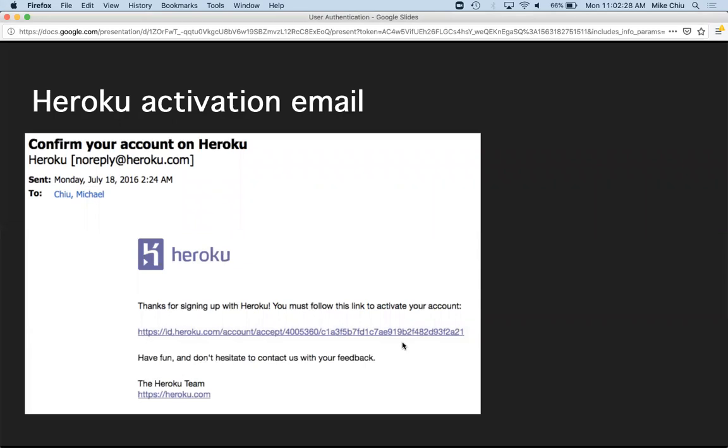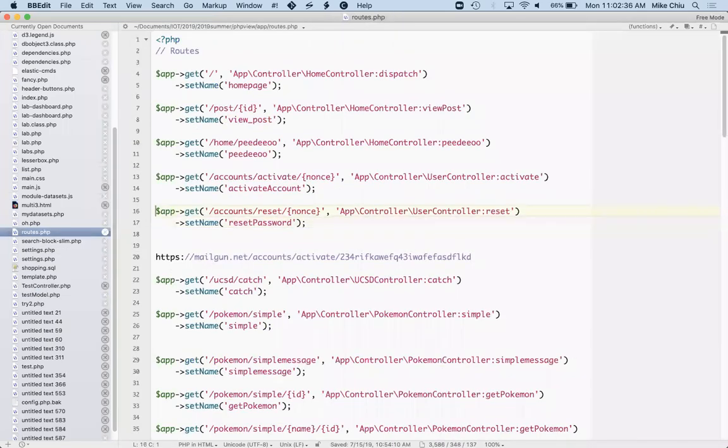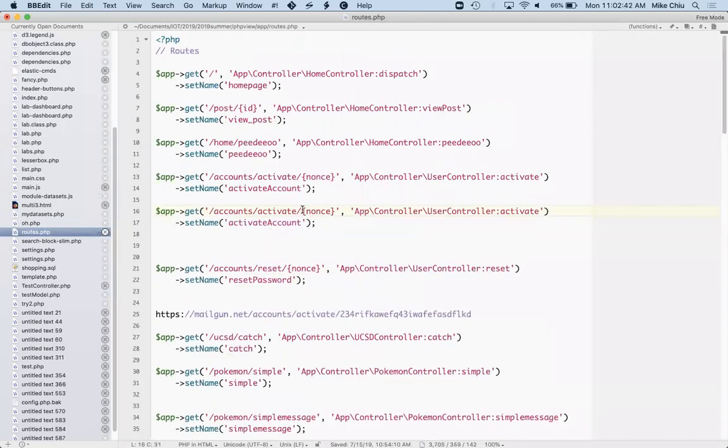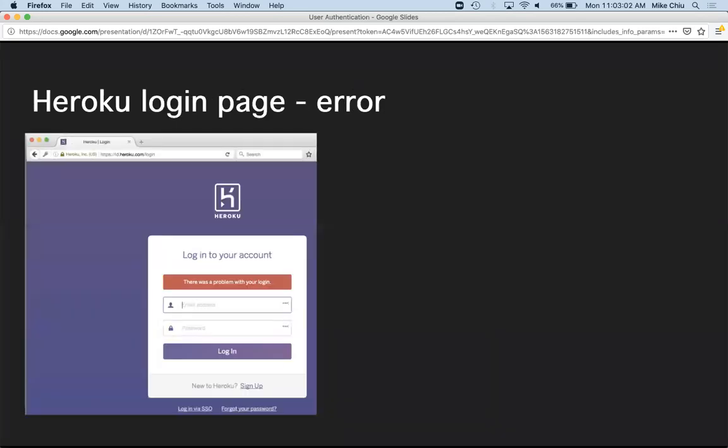So if I had that one with a slash, my routes file for this one would look something like that. I'd have some sort of ID here and some sort of nonce variable. So I click the link and stuff. I have this just to show you what kind of error message that you might want to show.